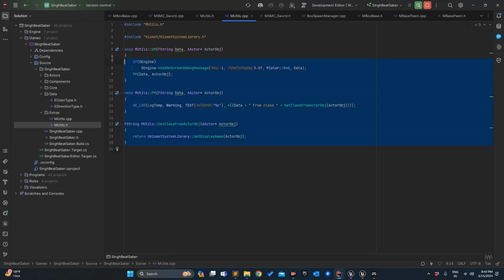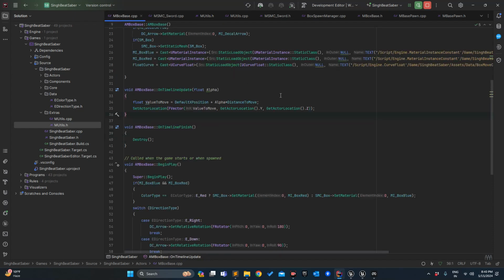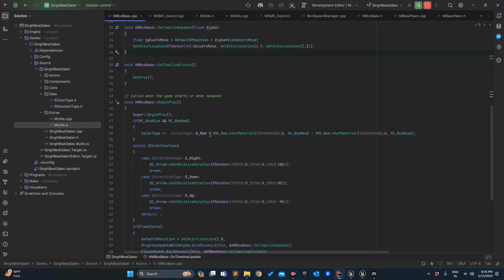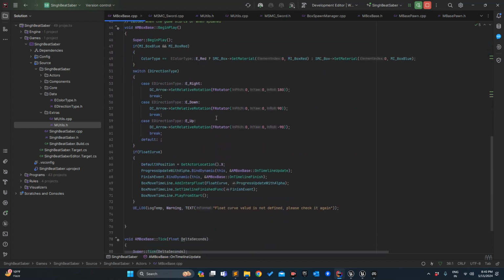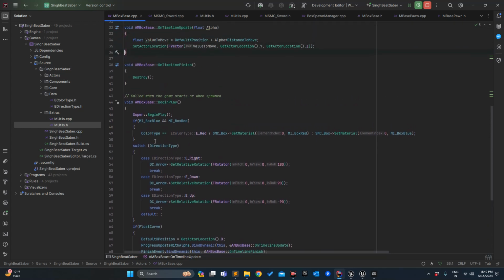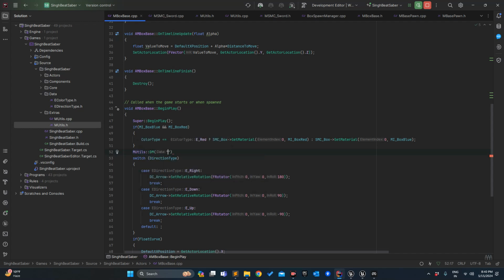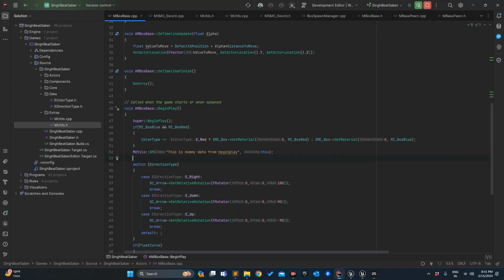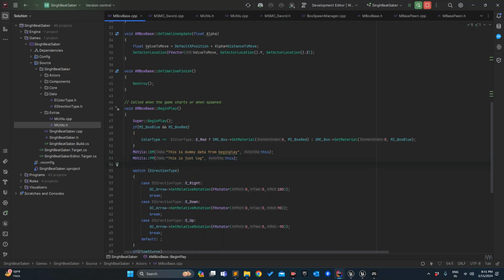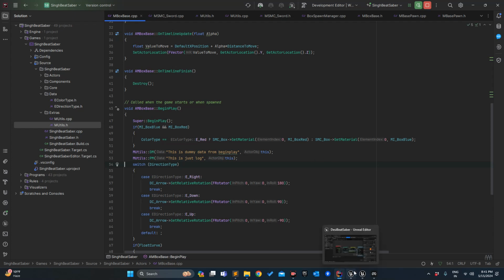Okay, so this is our small util class. Let's check if this util class is working fine or not. The first test we can do it here. When we are spawning the boxes, we will just use MUtils DM, this is dummy data, from BeginPlay, and we'll pass this to. We will also print DM PM. This is just the log. Okay, these are the two main functions which I want to test.